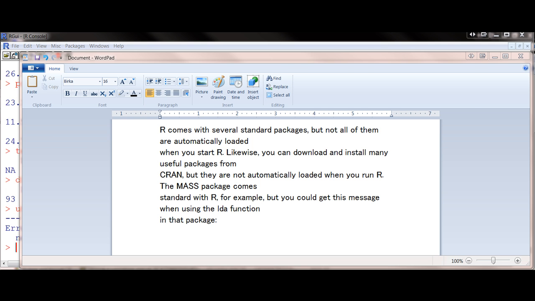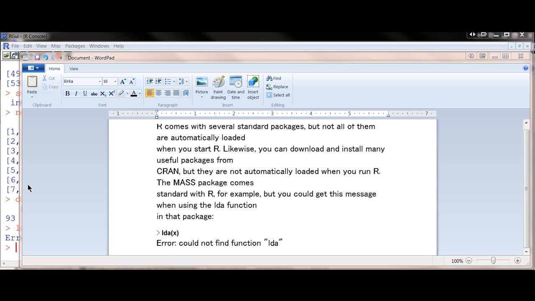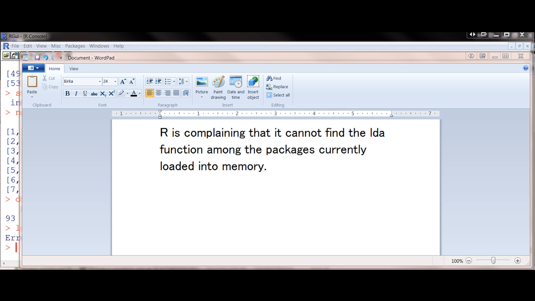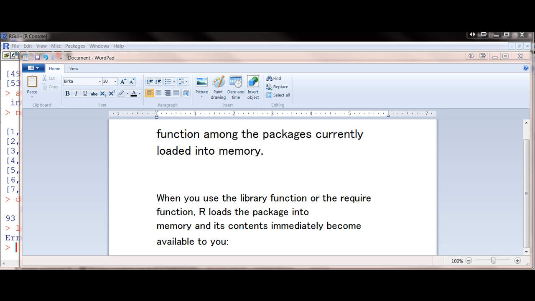The MASS package comes standard with R, for example, but you could get the following message when using the lda function in that package. You might get something like this: error, could not find the function lda. R is complaining that it cannot find the lda function among the packages currently loaded into memory.